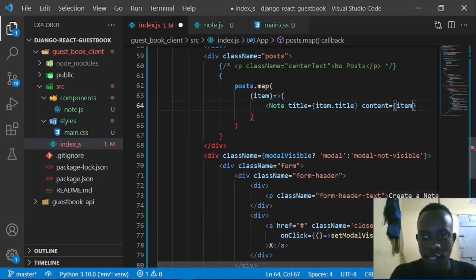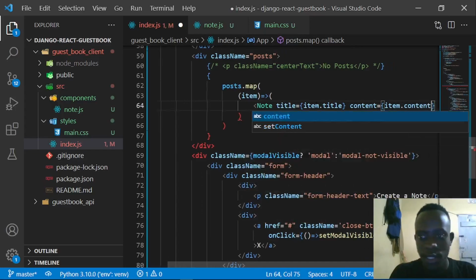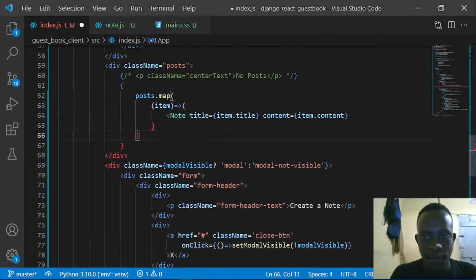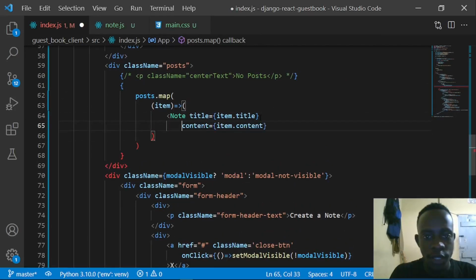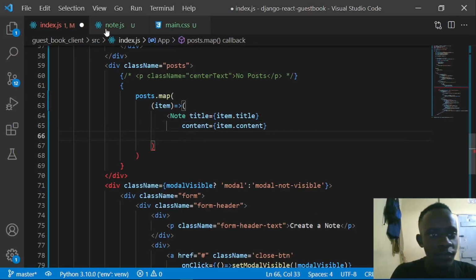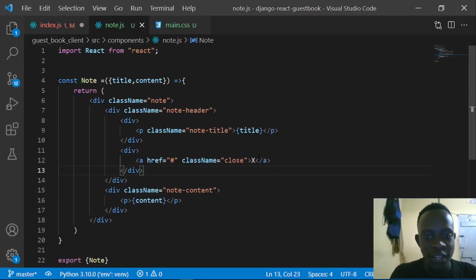So we shall have item.content. Let me put this a little bit here so that you guys can see. I'm also going to add our own press. Let's check: this button doesn't have an onPress. We hadn't yet added it, so let me add it.